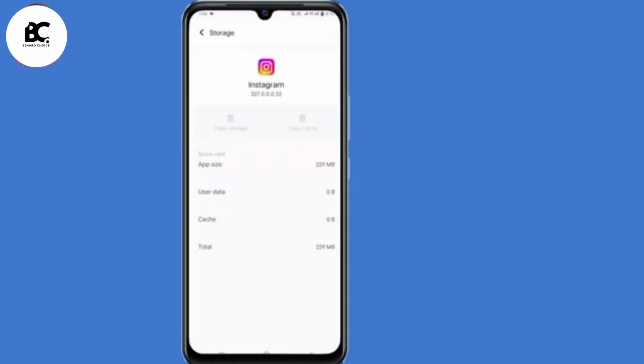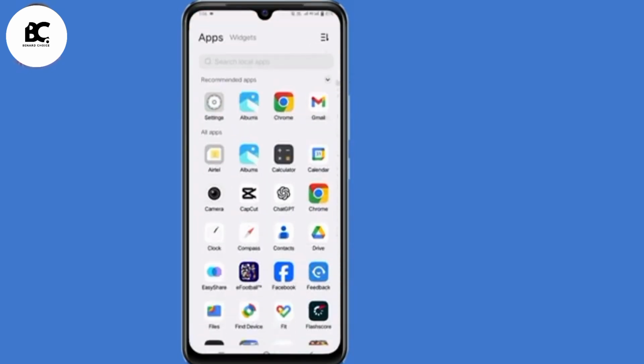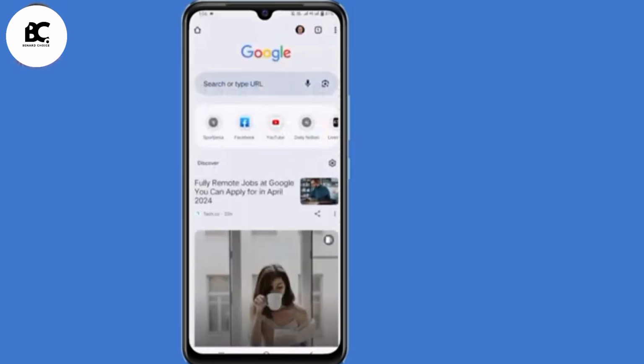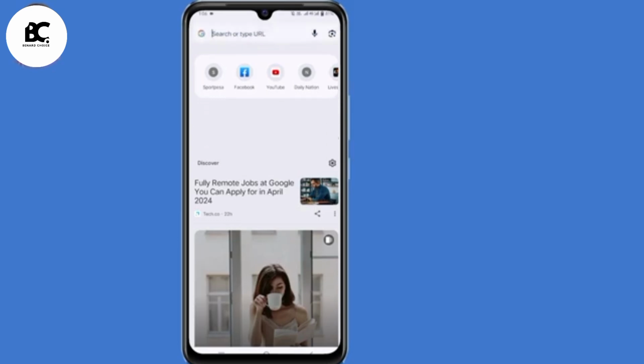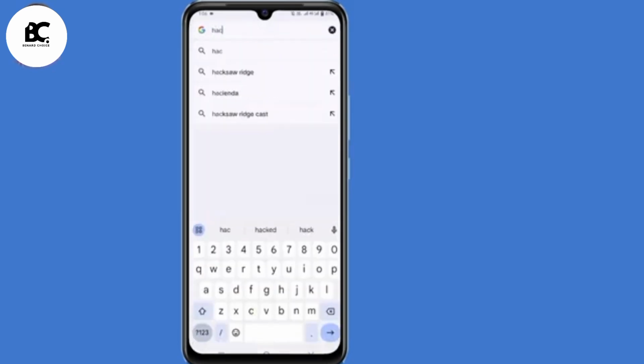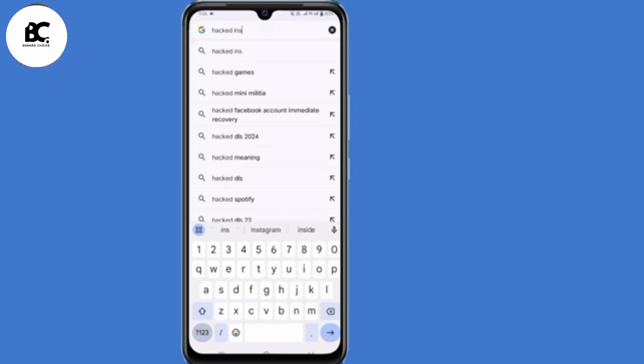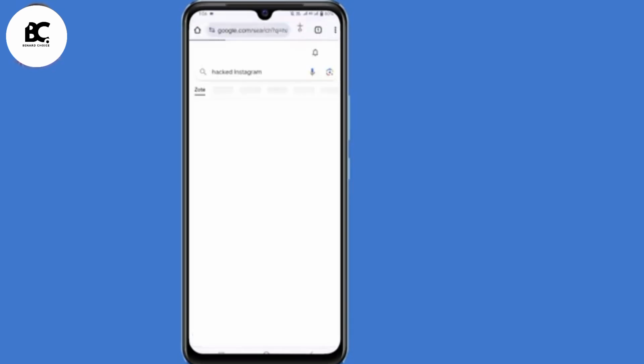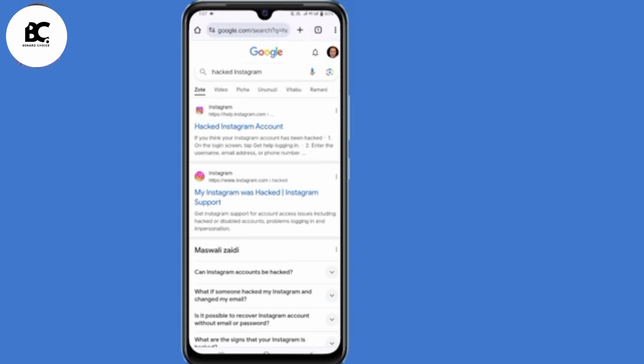As you can see. Now after doing that, the second step is to open the browser that you normally use. In my case, I'll open my Chrome browser. Now here in the search bar, just type in hacked Instagram. Then you enter. So guys, click the very first link, hacked Instagram account. So tap on that.